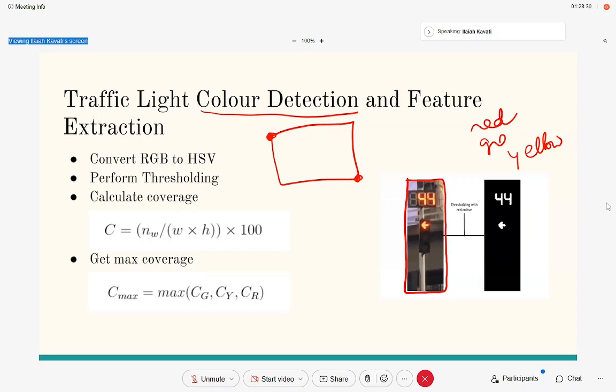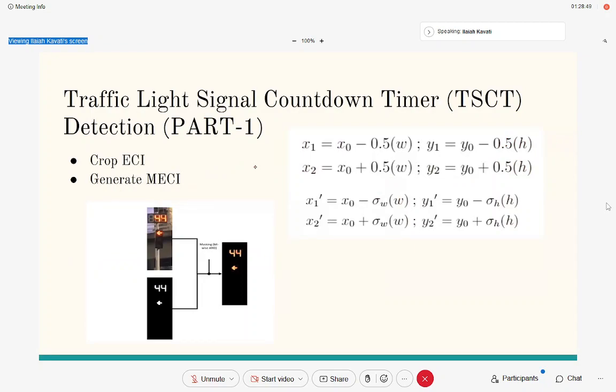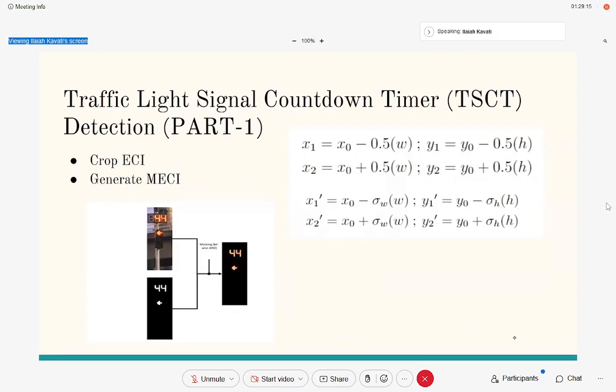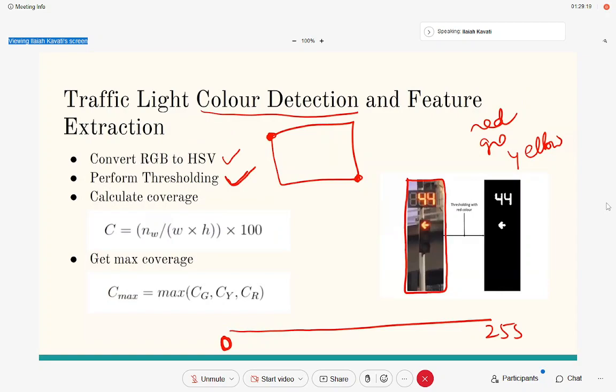First, we will convert the given RGB color image into an HSV image, hue and saturation, and so on. Then over that we'll perform thresholding. What is thresholding? Thresholding means converting an image into a binary image. Suppose the color range is for red color, from 0 to 255, because in RGB we represent the colors with 8 bits, from 8 zeros to 8 ones. 0 means no red at all.